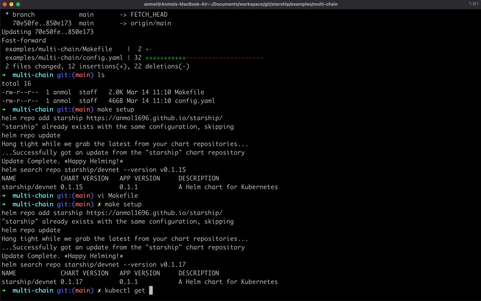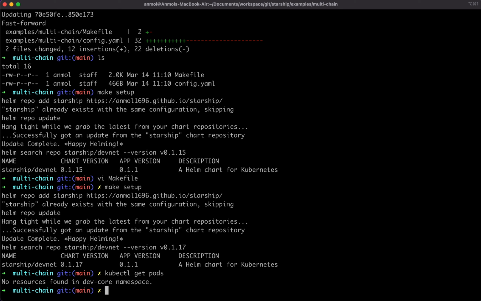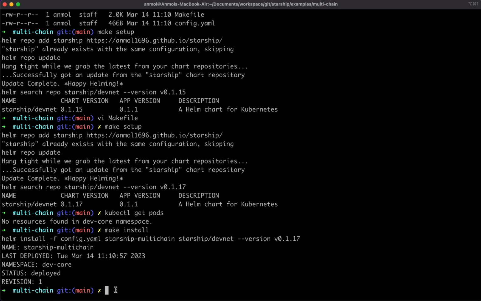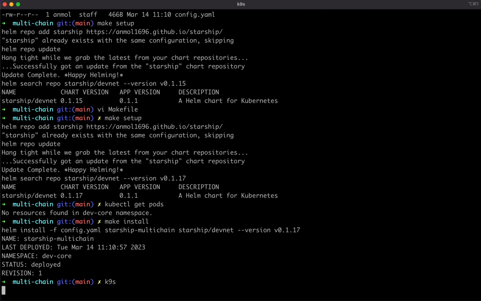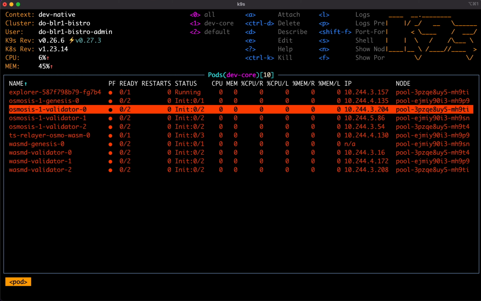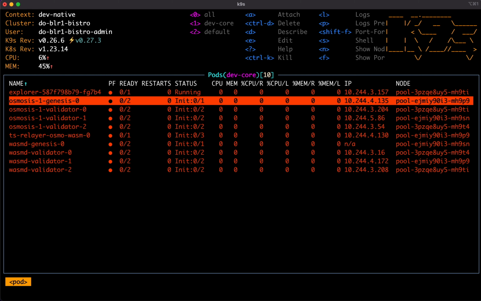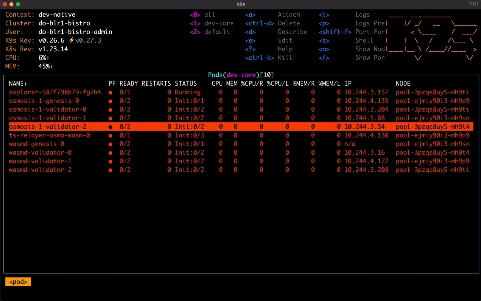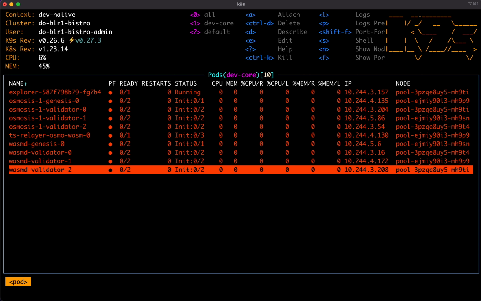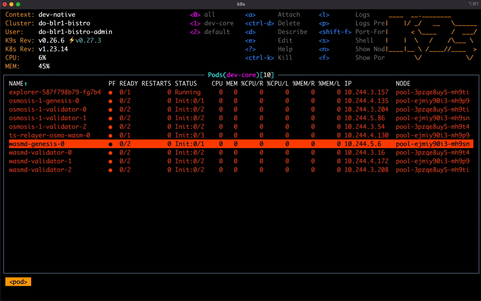Let's check the Kubernetes cluster. Currently, we are connected to a Kubernetes cluster somewhere in DigitalOcean. So, as you can see, there's nothing right now. We will perform the Helm install command, and K9s we use for basically seeing what's happening in the cluster. So as you can see, we have 4 nodes spinning up for Osmosis. We have a TS relayer node between Osmo and WASM chain, and we have 4 other WASM based chain nodes.